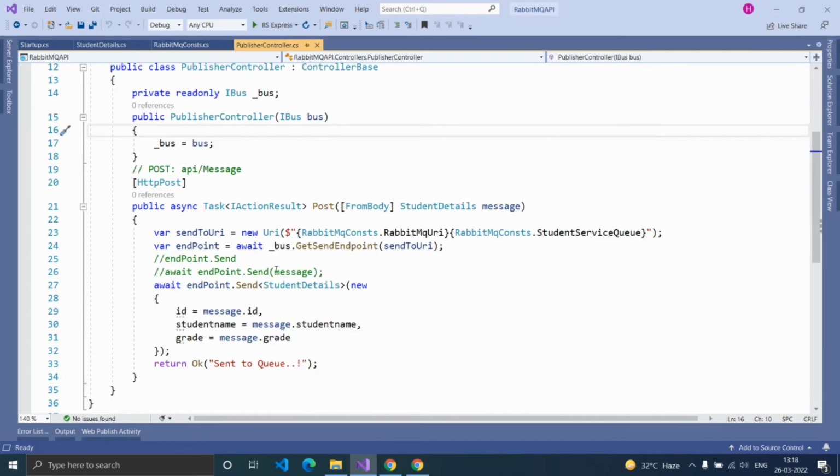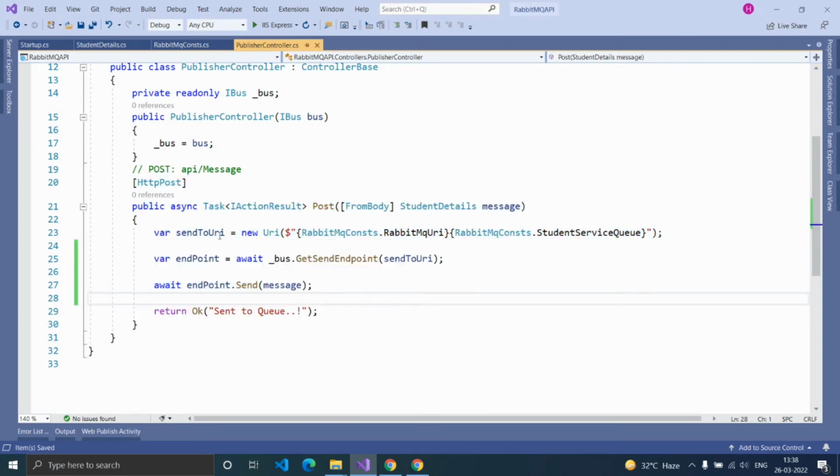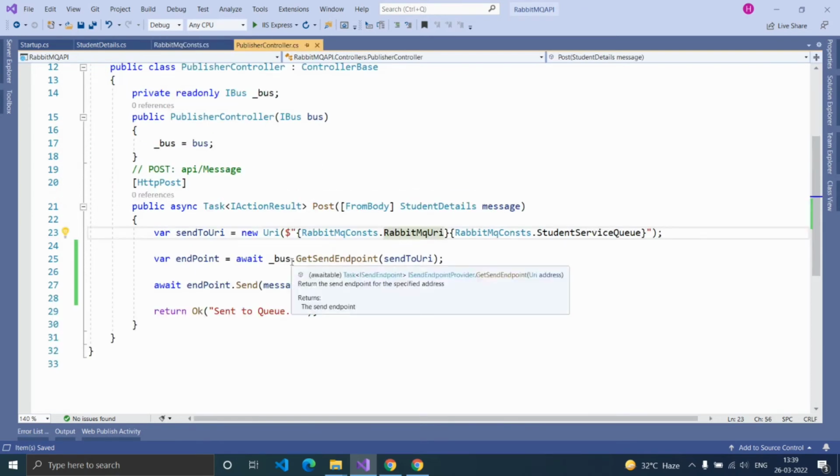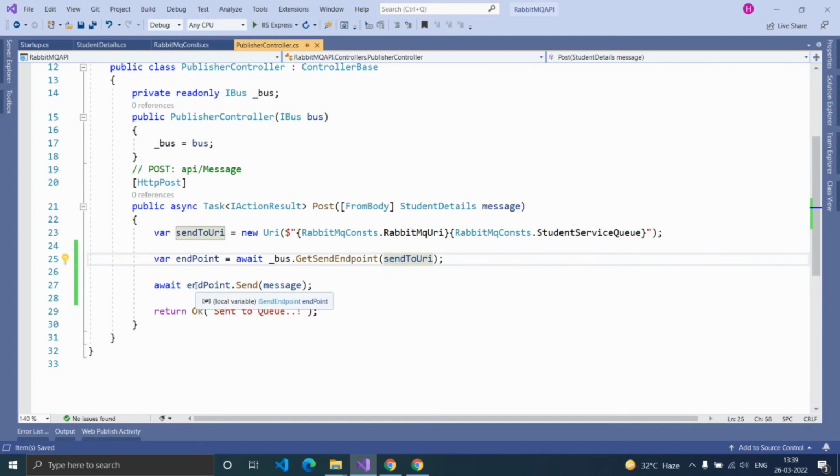Here, inside this controller, created object for IBus interface, and inside the constructor, injecting that object using dependency injection, it will initiate when running. And inside the post method, here we have to first pass the RabbitMQ URL along with the queue. Inside URI method, our RabbitMQ URL is rabbitmq://localhost/virtual host name. The queue name is testq. And using IBus interface object, call the GetSendEndpoint method and pass the URI object inside here. And using that ISendEndpoint object, call the method Send and pass the message. Here we are going to pass student detail object. You can also pass JSON, list values or string values, anything which you want. And finally return the string message to the user.